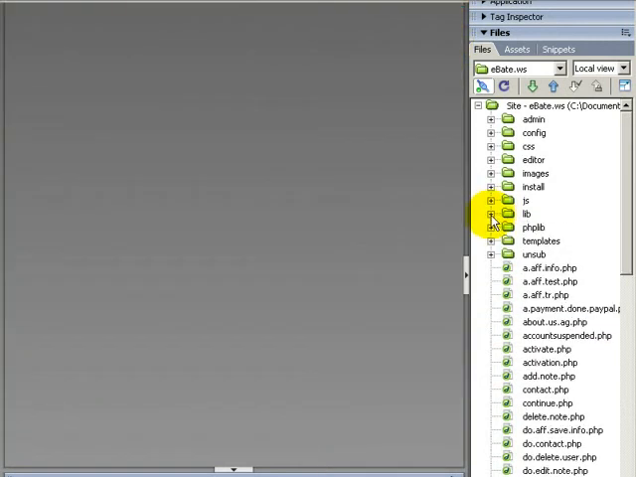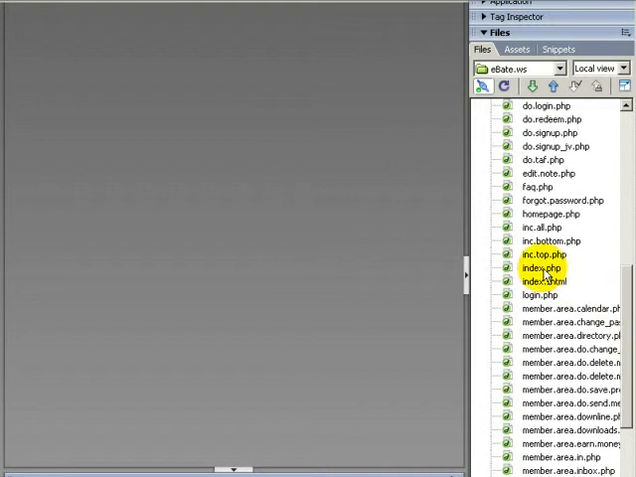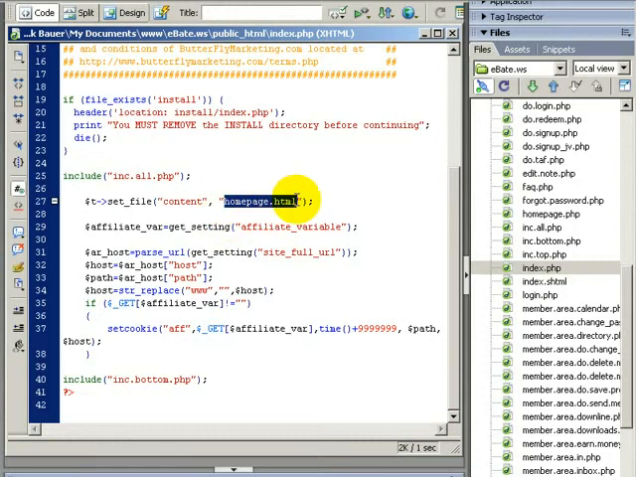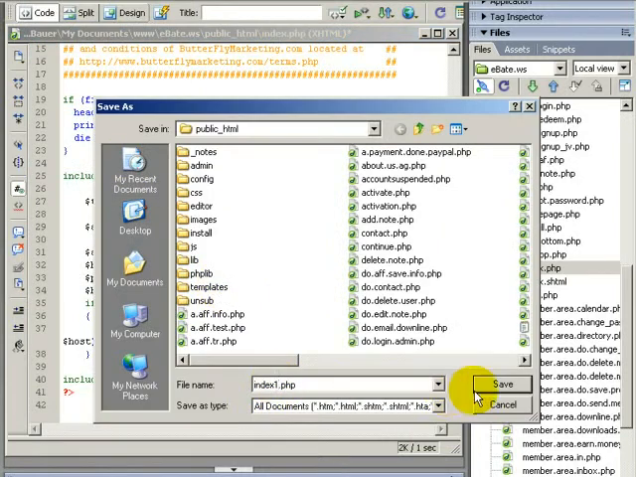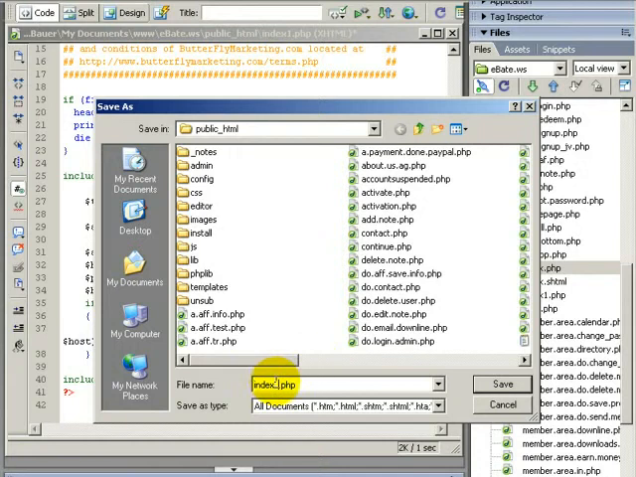Okay, so now let's go ahead and split test one of the butterfly marketing template pages. The first thing we'll need to do is modify the PHP page that loads the template page. For this example, let's pick the index PHP file. If we look at the code here, we'll see it loads the homepage.html template page. And we'll modify this for this example to homepage1.html, and then save the PHP file as index1.php. And the second file we need is the homepage2.html, and we save it as index2.php.